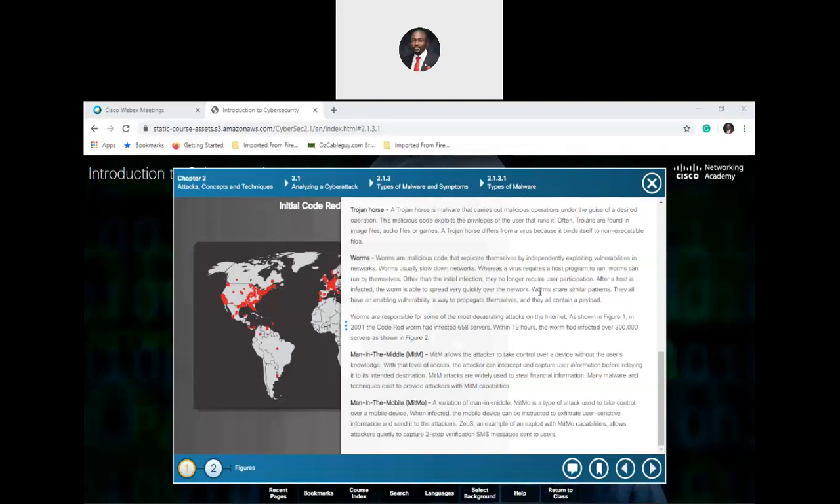information or activity. Then we have another one, man in the mobile. Man in the middle, MITM. Then we have man in the mobile, MITMO. A variation of man in the middle. The man in the mobile is a type of attack used to take control over a mobile device. So when infected, the mobile device can be instructed to exfiltrate user sensitive information and send it to the attacker.